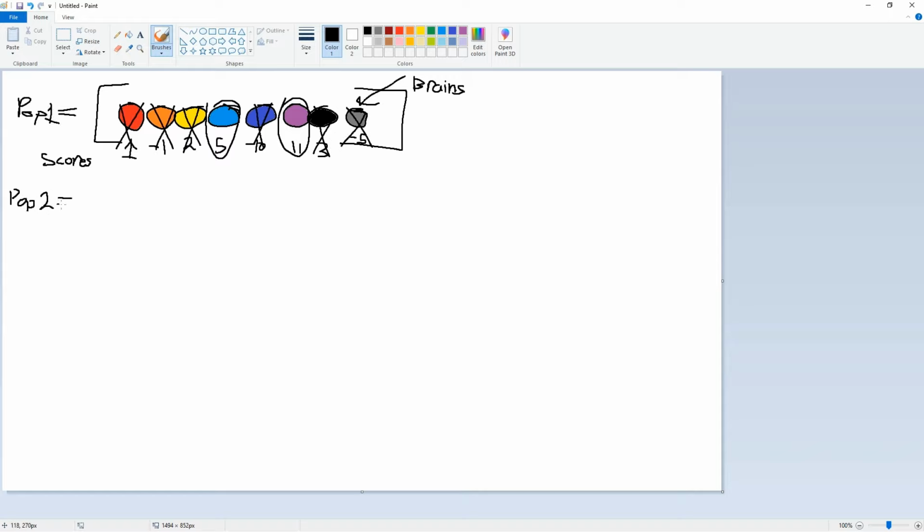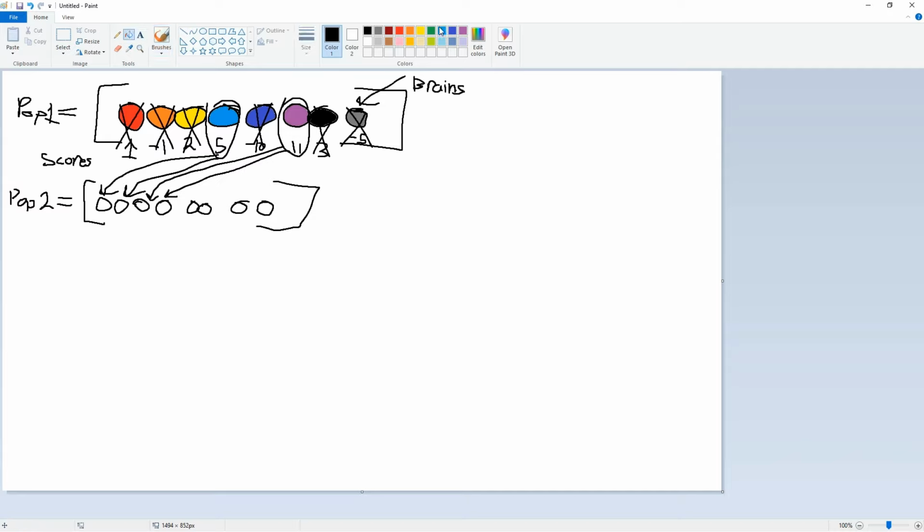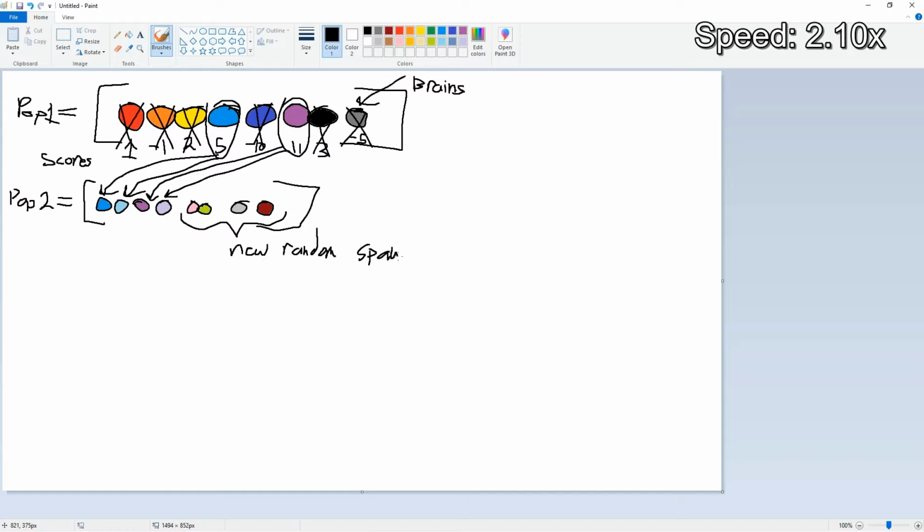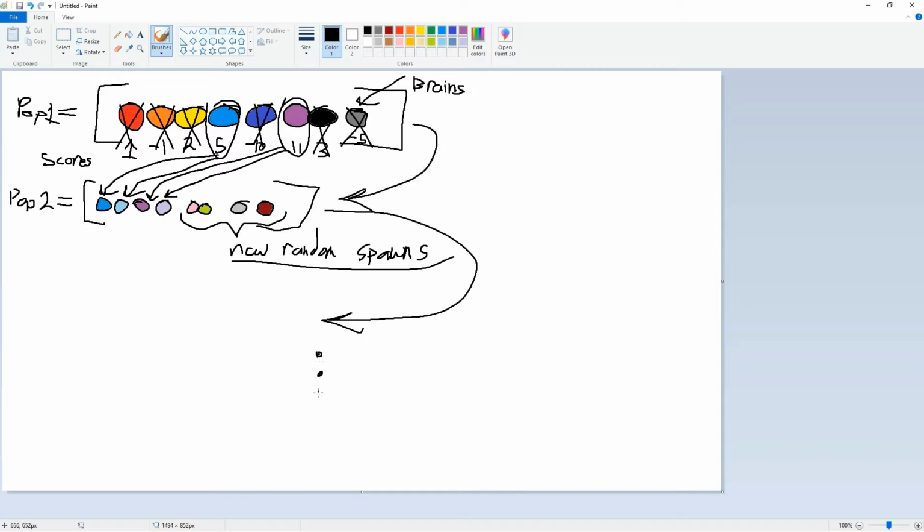These top two in this 8 example, or top 25%, are going to reproduce in 2 ways. The first way is they'll just bring a copy of themselves to the next generation, and then they'll also bring a mutated version. So you can see that the main color is the copy, and then the slightly altered color is the mutation. And then we're also just going to fill the other 50% of the population with just random new spawns.